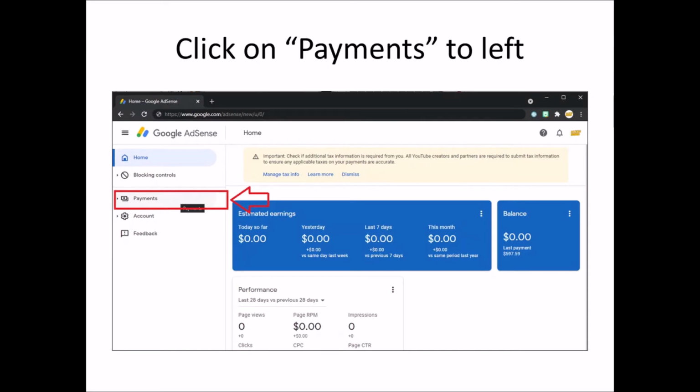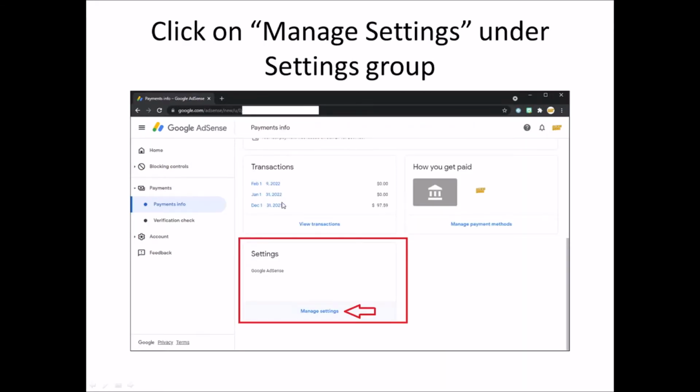The first step is clicking on the Payments navigation button on the left side. After you've done that, you'll be taken to the payments info page. Scroll down to settings, where it says Manage settings, and click on that. The reason I made this video is that it's not super easy to get to this page. In my mind, it's kind of hidden.